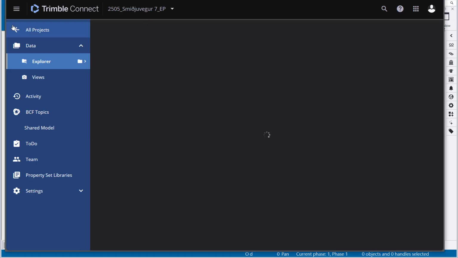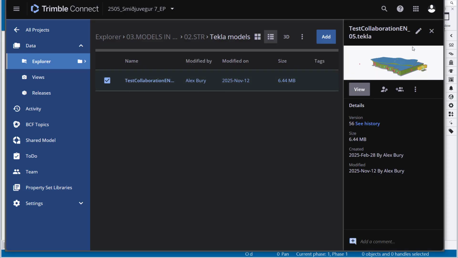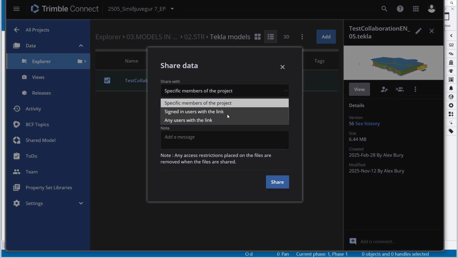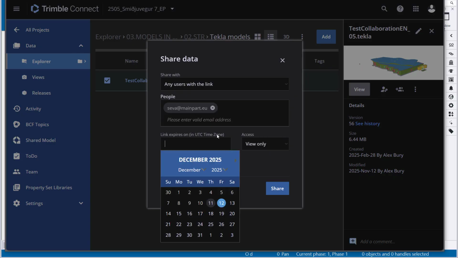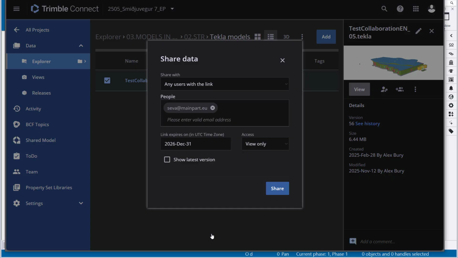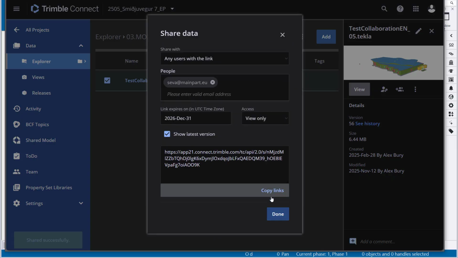Creating links. Open your current project in Trimble Connect and create a public share link. Be careful when selecting parameters: who has access to the link, its expiration date, and access type. View only, if you don't want anyone to be able to download your model. After creating the link, copy it into the QR code control panel.